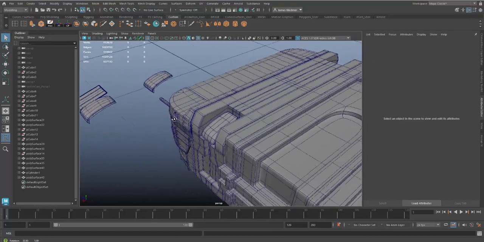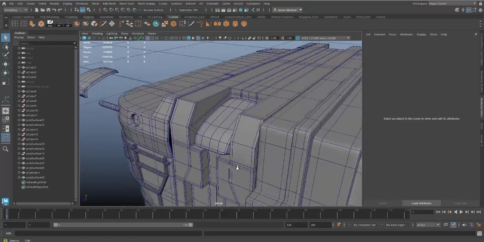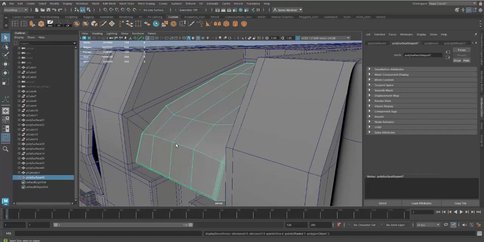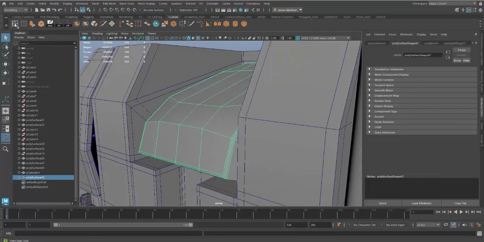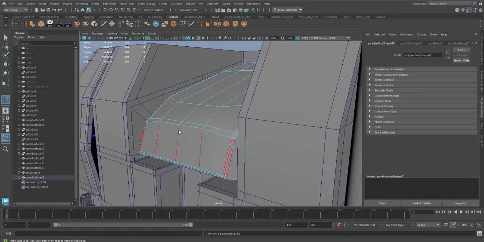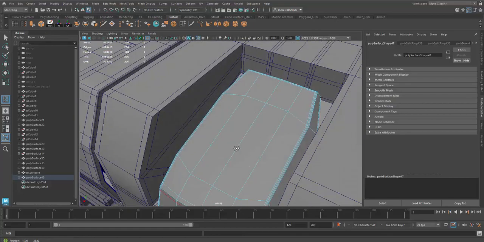Now, I think the only thing I did with the other one is I added a couple edge loops to give tightness here. So if I add one right here and right here, what this will do is it'll kind of give me a stronger edge there.